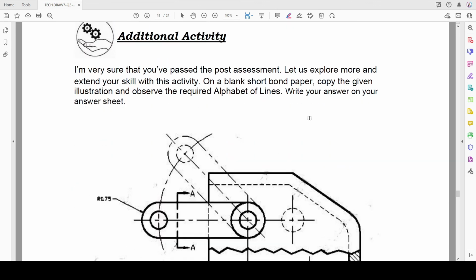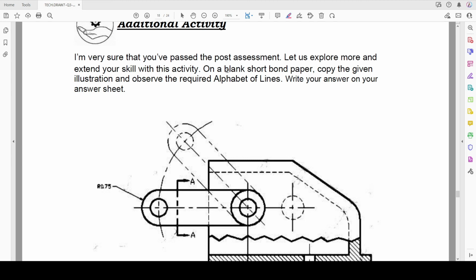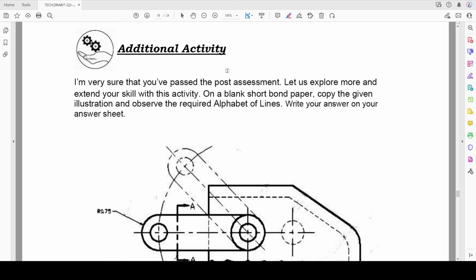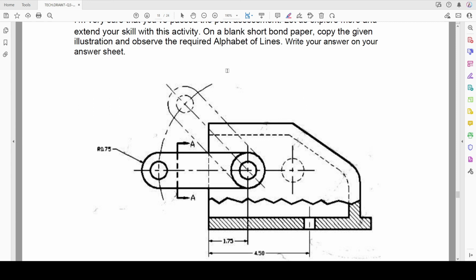So, for the additional activity, on a blank short bond paper, copy the given illustration and observe the required alphabets of lines. Write your answer on your answer sheet. So, dito sa ating additional activity, i-drawing ulit ito sa short bond paper. And then, tingnan kung ano-ano yung mga alphabets of lines na kailangan dito sa object na to. Okay? So, tingnan kung ano-anong alphabets of lines pwedeng isulat or i-label sa tapat ng bawat lines. Okay? So, yun lang po.